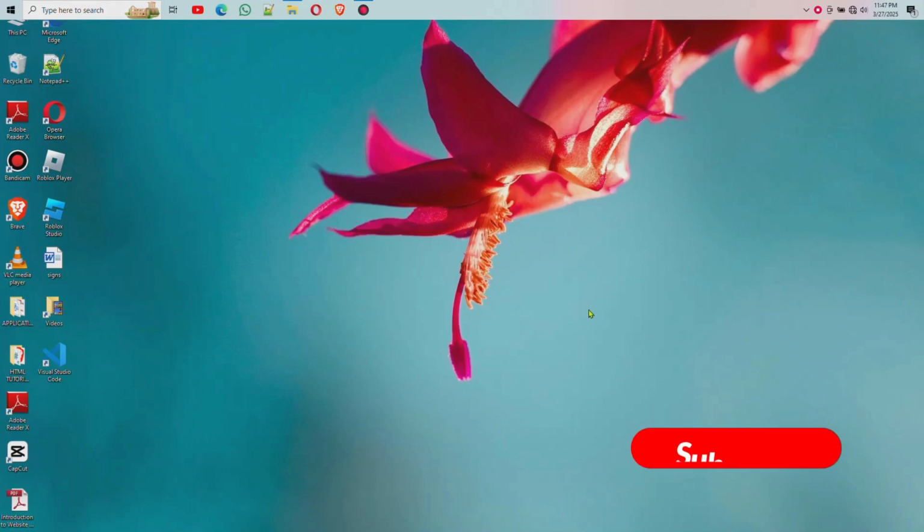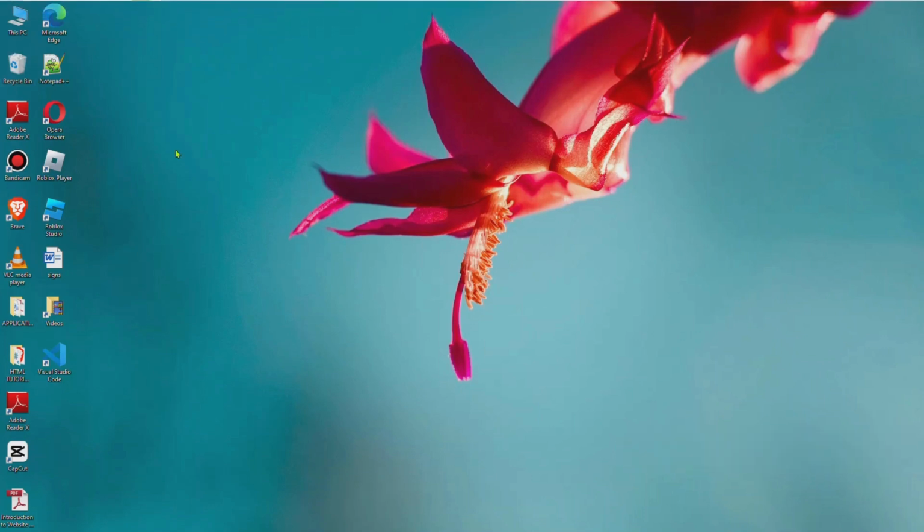So I'm here with another Windows tutorial video. In this video I'm going to show you guys how you can use the Snip and Sketch tool on your Windows PC. So if you've been seeing Snip and Sketch on your PC, I'm going to show you guys the use of it and how you can use it on your PC. So it's very simple and easy.